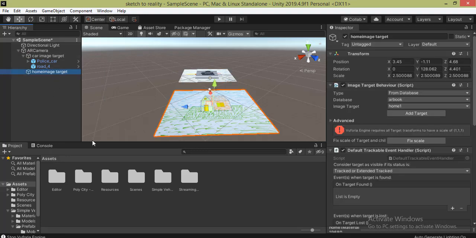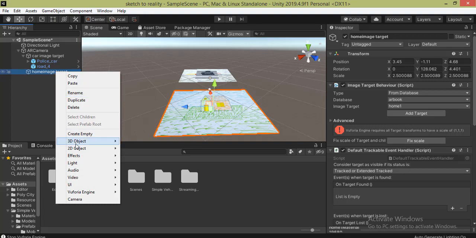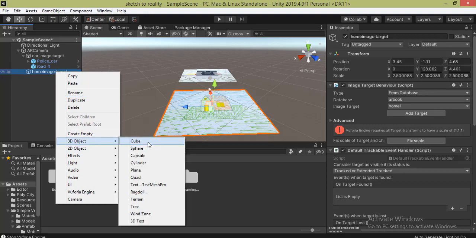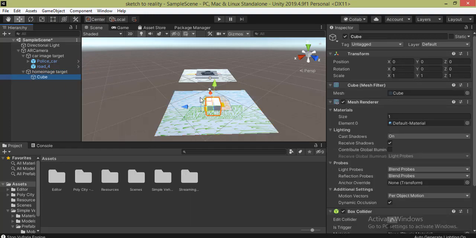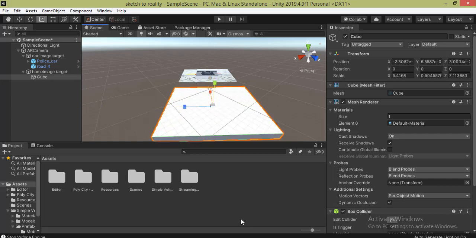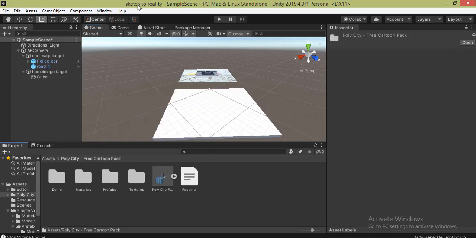Now again I select the home image target, right click over it, go to the 3D object and select a cube, and now just reduce its size over the y-axis up to 0.1 or 0.5. Now just increase its size. Now this cube has appeared as a surface. Why I did this? Because I am going to add a grass texture over it.